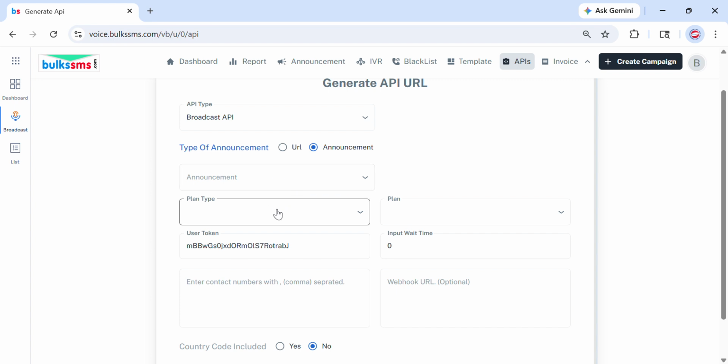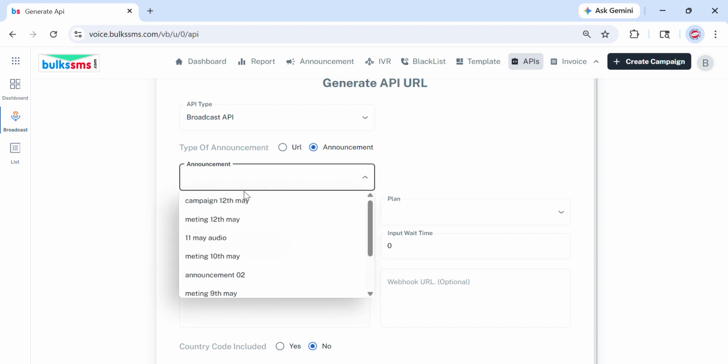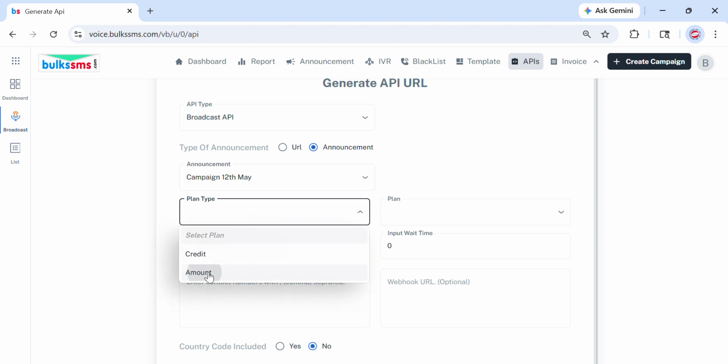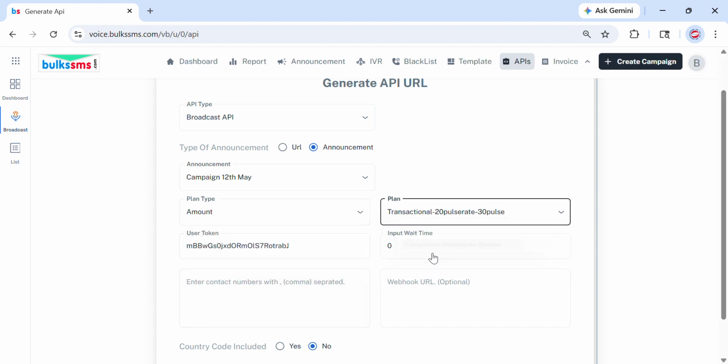From here you have to choose the announcement which you will use for sending a call. All the announcements that you have already uploaded will be shown here. You have to select any one of the announcements. Plan type will be amount, and this is the plan. The token is already inserted in this account. If the token is not generated, one button will be shown here to generate the token. Here the token is already generated, that's why it is automatically taken.